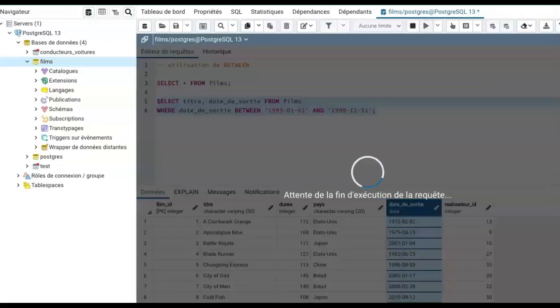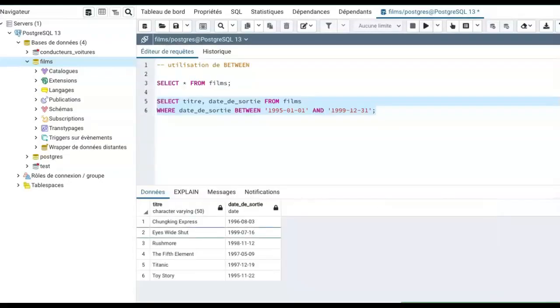Select the query. Indeed, you have the 6 films included between the 1st of January 1995 and the 31st of December 1999. The BETWEEN operator is not limited to dates. It can also be used for intervals in integers.